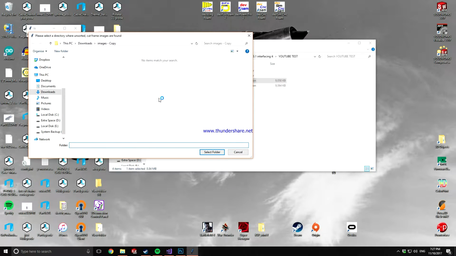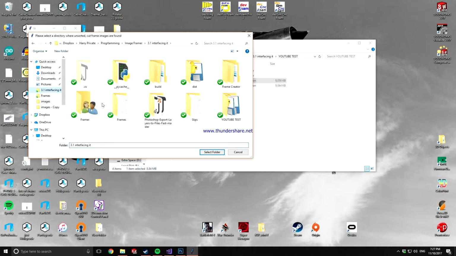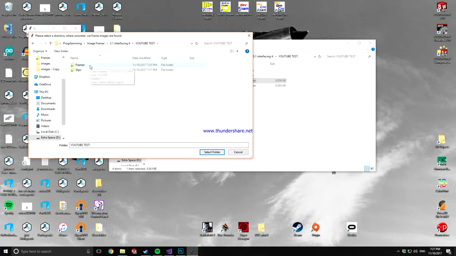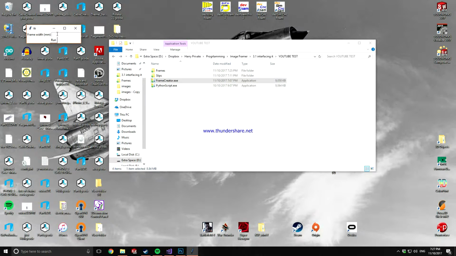Yeah, it's taking a while to think. So it's instantly going to open a thing for us here. What we want to do is again locate to our installation directory, then go to this new frame that we've made, which is in number 1, and just press select folder. So now we've selected folder number 1. Okay, so now we're selected.